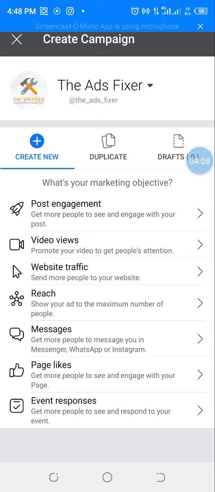Now for video views, like the name sounds, I'm not spending time on this. All you need is to get more video views. So this one is more specific. The engagement is specific to video views. You just want to promote your videos to get people's attention. So Facebook will be showing your videos to people who have better intention or chances of watching the videos. That's what video views is for.